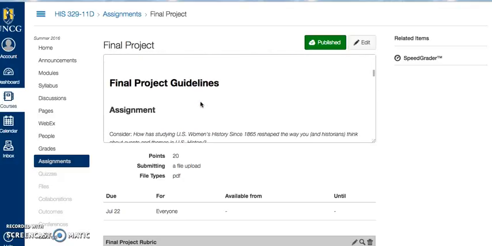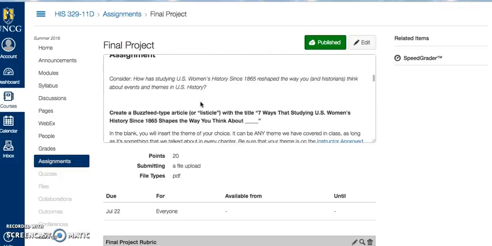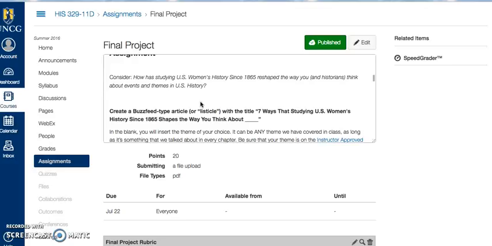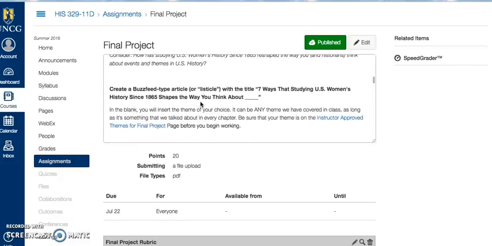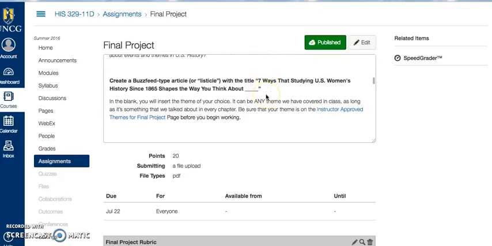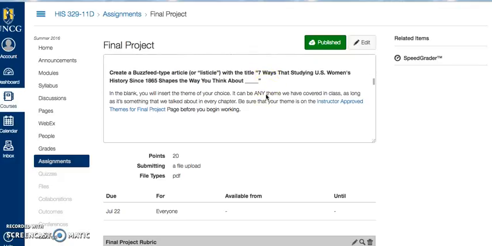So let's start with the project guidelines. Your assignment is to think about how studying U.S. women's history since 1865 has changed how you, and then historians in general, think about events and themes in U.S. history. And then you're going to create a BuzzFeed type article, or some people call it a listicle, with 7 ways. It's called 7 ways that studying U.S. women's history since 1865 shapes the way you think about blank.